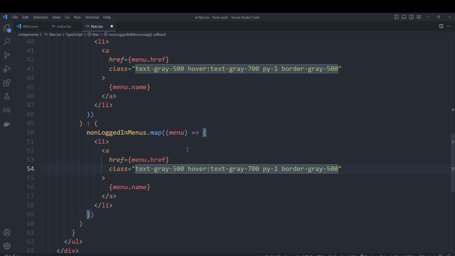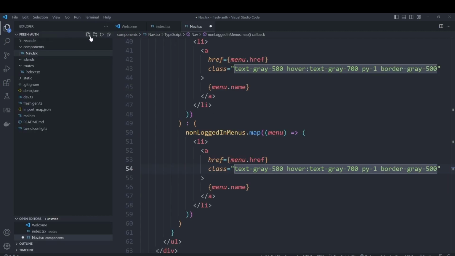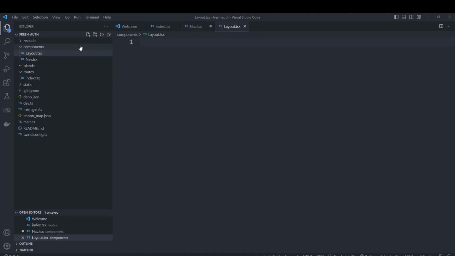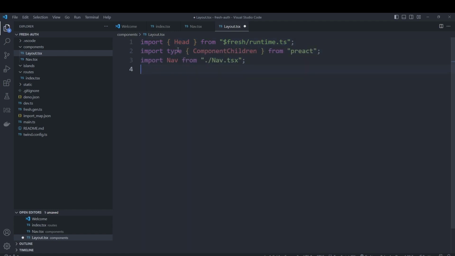Next, we'll create our layout component, which will make use of this nav component. So inside the component folder, we'll add a new component called layout.tsx. We'll need a few imports. Head will allow us to set the title of our application. The layout component will help us display child components that we're going to pass to it, so we need to import the component children. And finally, we need our nav component that we just created.